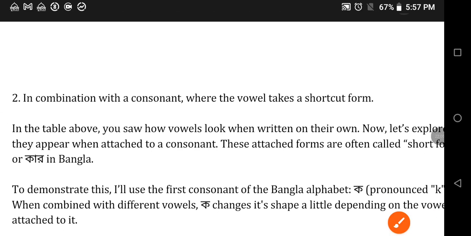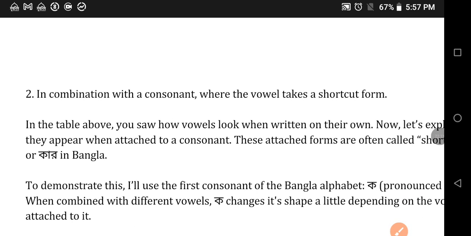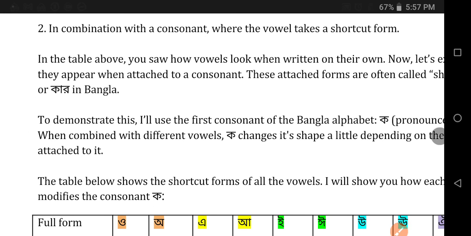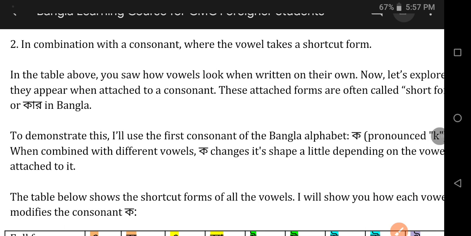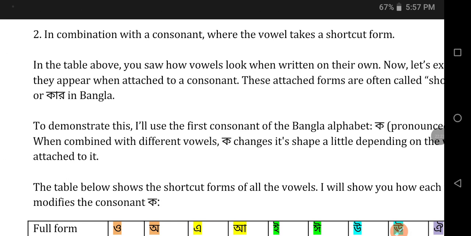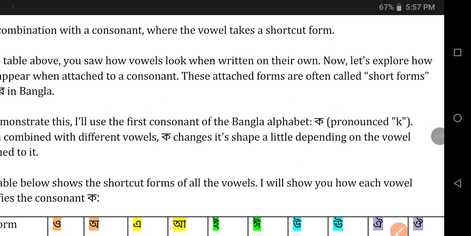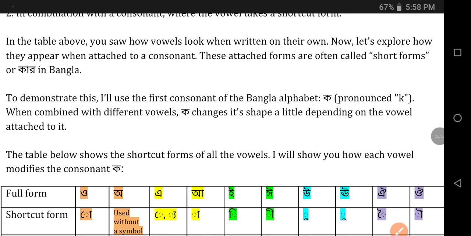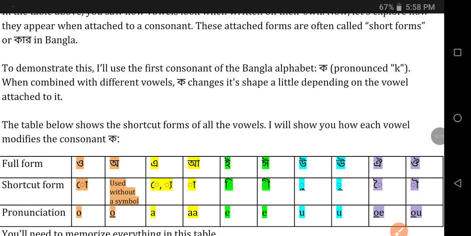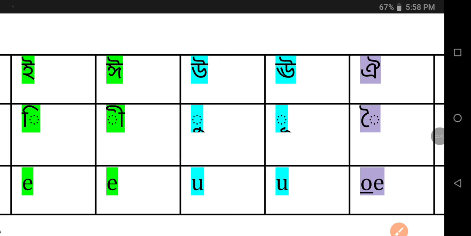When combined with different vowels, Ka changes its shape a little depending on the vowel. No, actually the vowel changes the shape, not the consonant. This is wrong, sorry. The table below shows the shortcut forms of all the vowels. I will show you how each vowel modifies the consonant Ka. We have 10 vowels as you can see here, and I will use another consonant, Ka, K. Let's go: full form, shortcut form, and pronunciation. The pronunciation I have already told you: O, A, E, O, I, O.